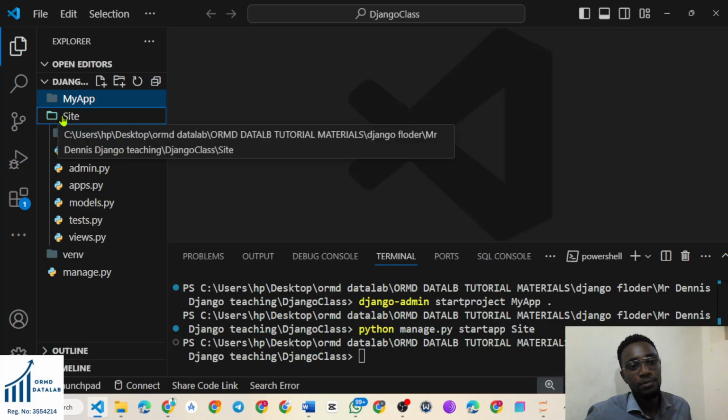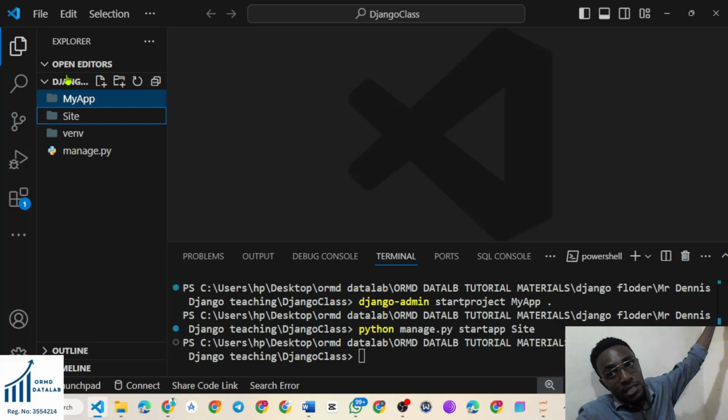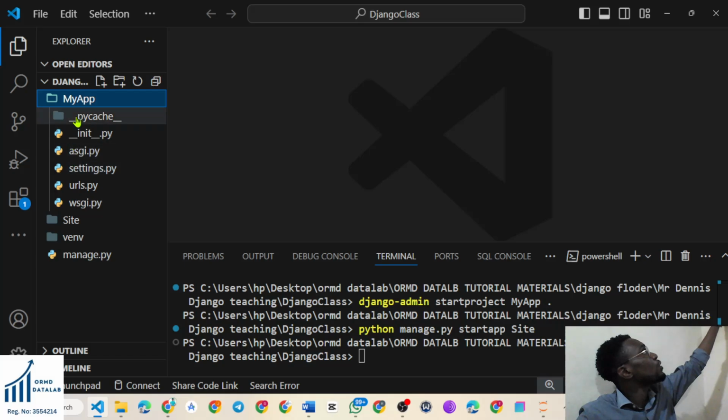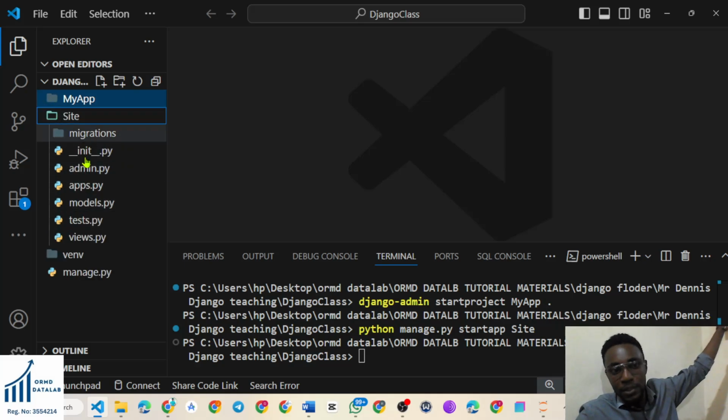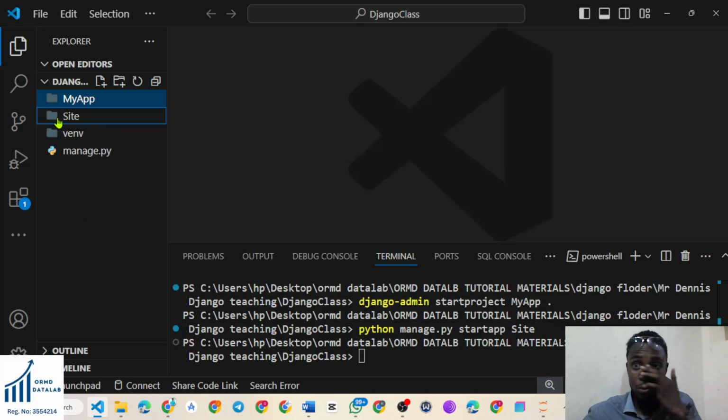Logically, inside my app. Do you understand? But the folder is not going to be inside. The folder is going to be in the same directory like this. As you can see, the folders are together. Now this one here is the configuration folder. That's my app. This one here is the app itself. Are we good to go?